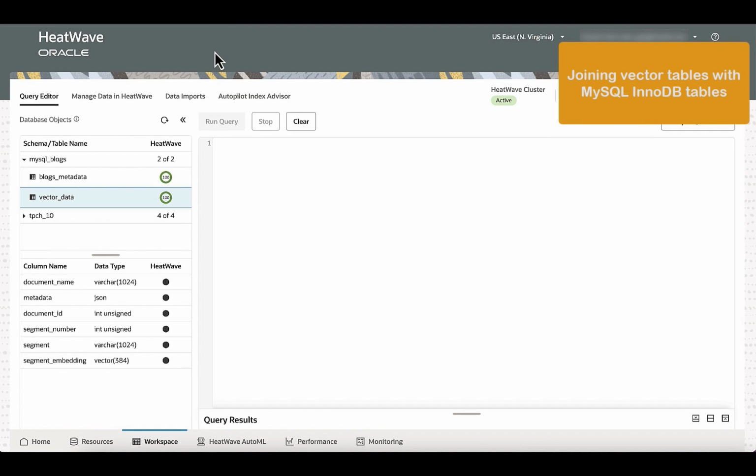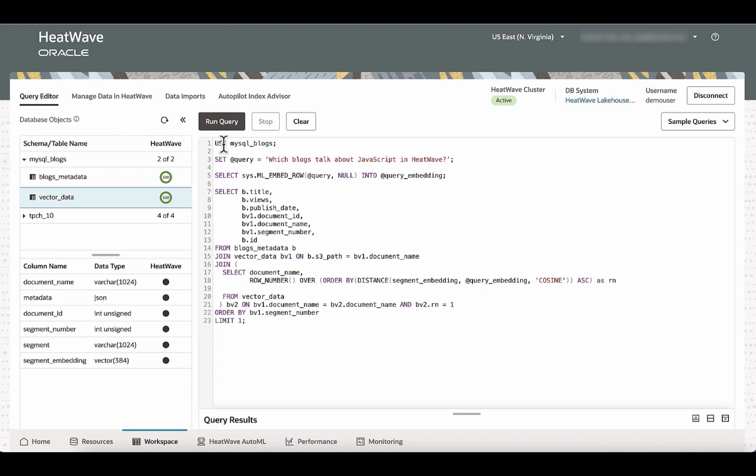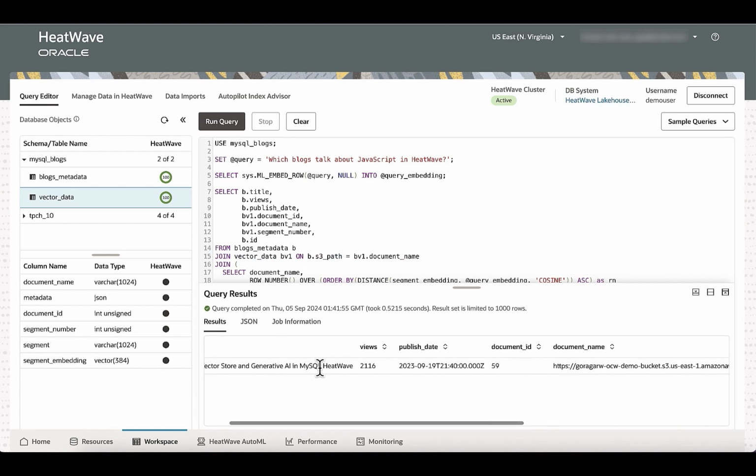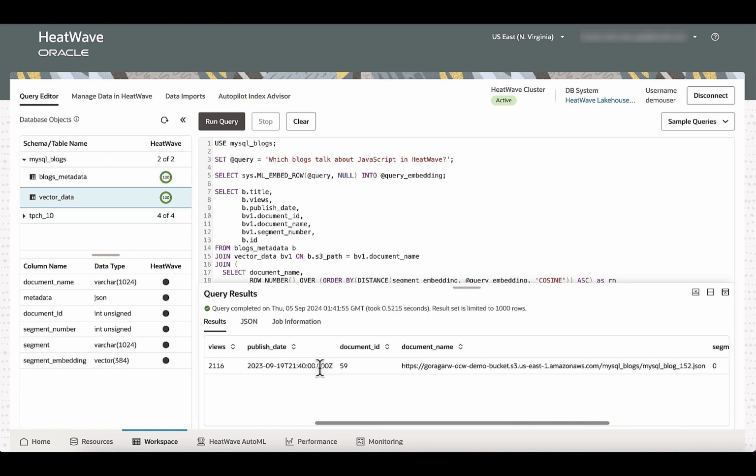Next, you can also run combined queries on the vector table and the InnoDB tables. Let us get the metadata for the document with the best similarity in the result of the semantic search query by doing a join of the vector table with the InnoDB table which contains the metadata for the blogs. In the query result, we have the metadata for the MySQL blogs related to JavaScript in HeatWave.